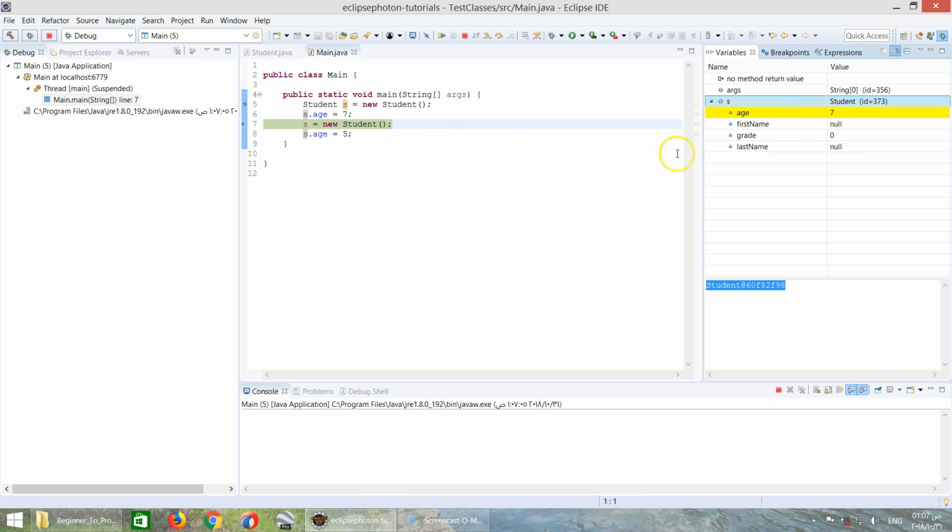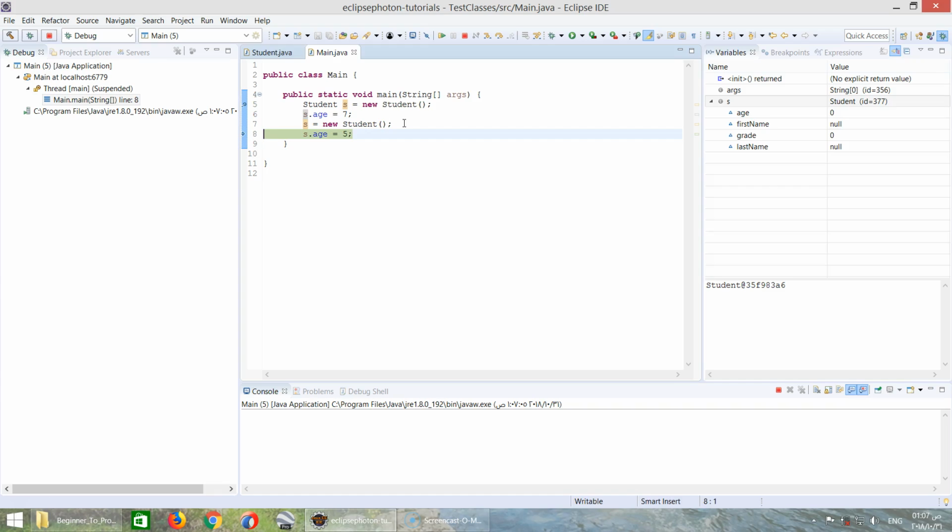Now what will happen here when we step over this line? Let's see. As we notice, it changed the ID of the variable and changed the value in the memory, and that's because that is another object.